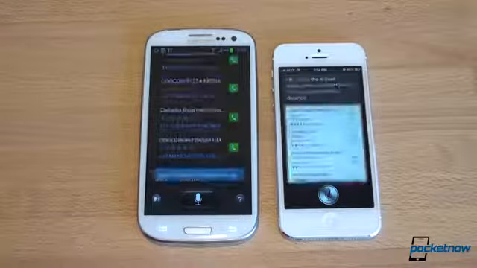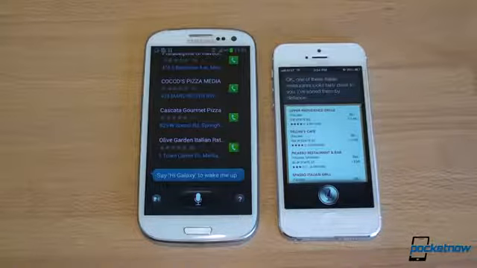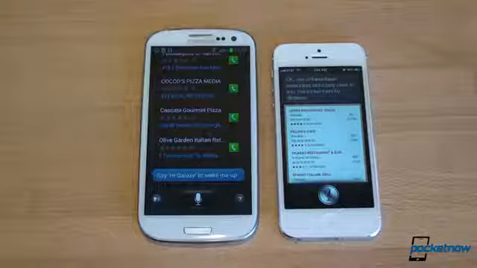Okay, one of these Italian restaurants. Okay, so in half the tests the iPhone's faster, and half the tests the Galaxy S3 is faster. Let's give it something a little bit different.